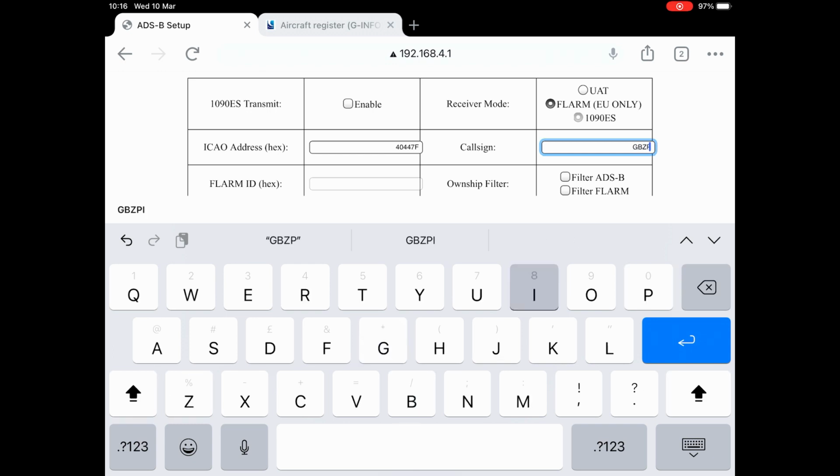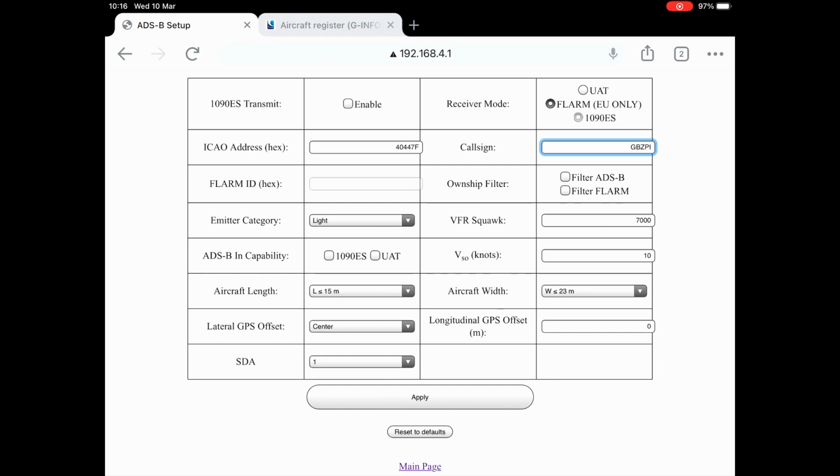The next setting down is the ownership filter. If you have either an ES enabled Mode S transponder fitted already, or you are using the transmit function of the Sky Echo 2, if you select ADS-B ownership filter, this will stop your EFB from self-alarming or displaying a ghost of your own aircraft. Likewise, if you do have a FLARM emitting device in your aeroplane, selecting filter FLARM will have that same effect and stop a ghost from being displayed.